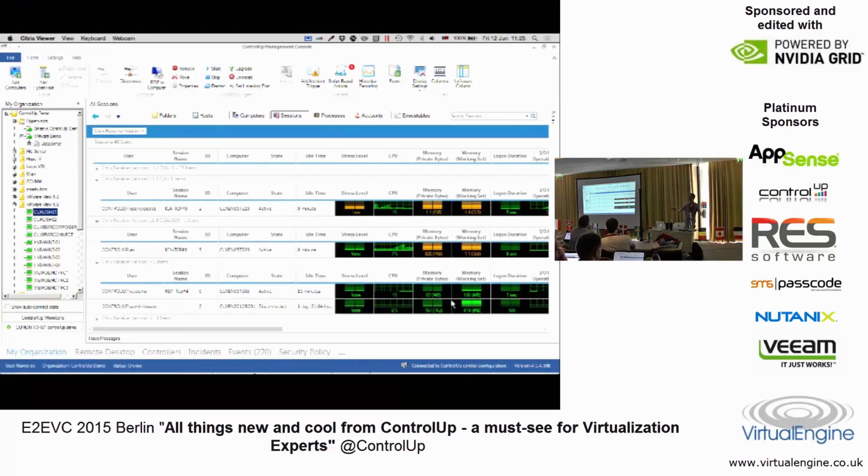By the way, performance metrics, there's not nearly enough time to talk about all of them. We have tons of performance metrics for just plain Windows performance and VM performance, and also Citrix and VMware specific stuff. So not nearly enough time to talk about all that.